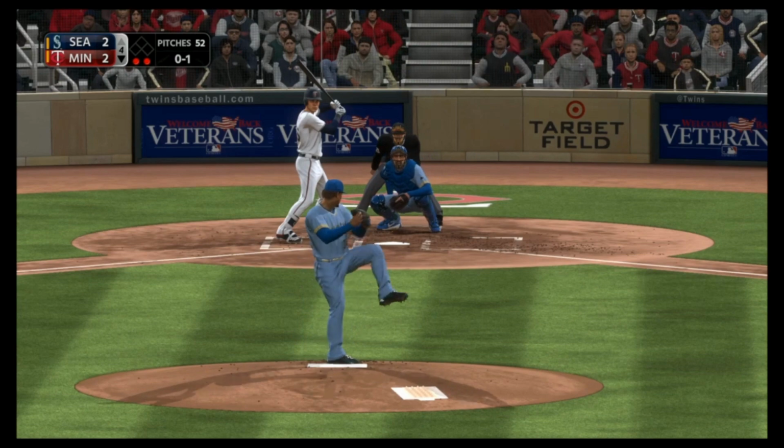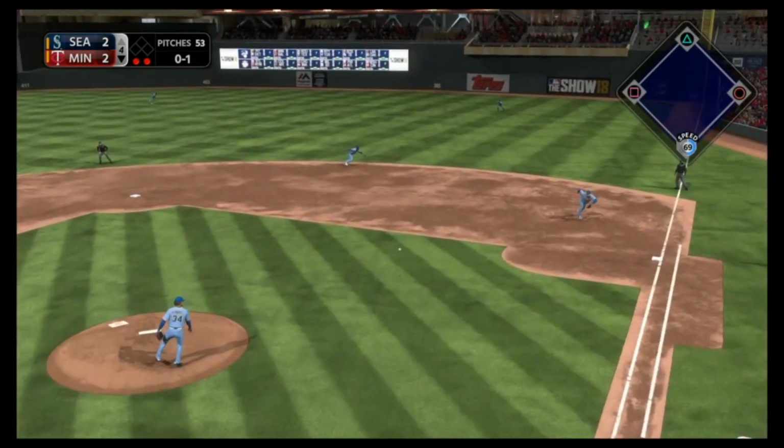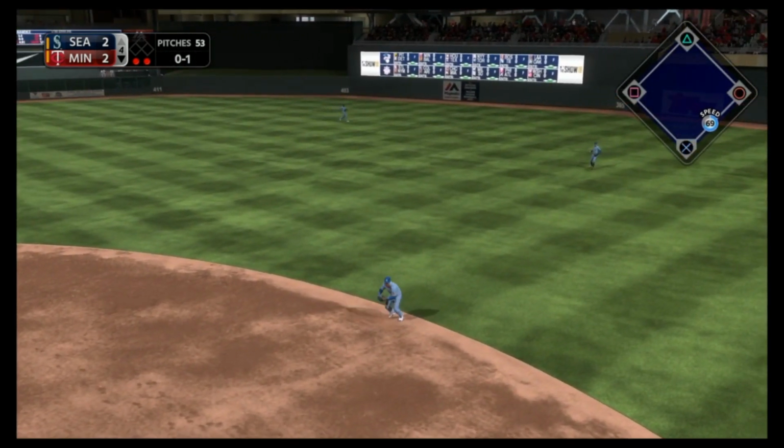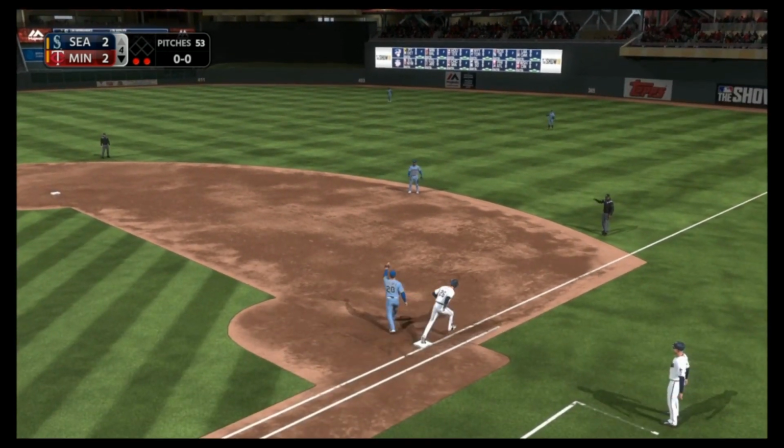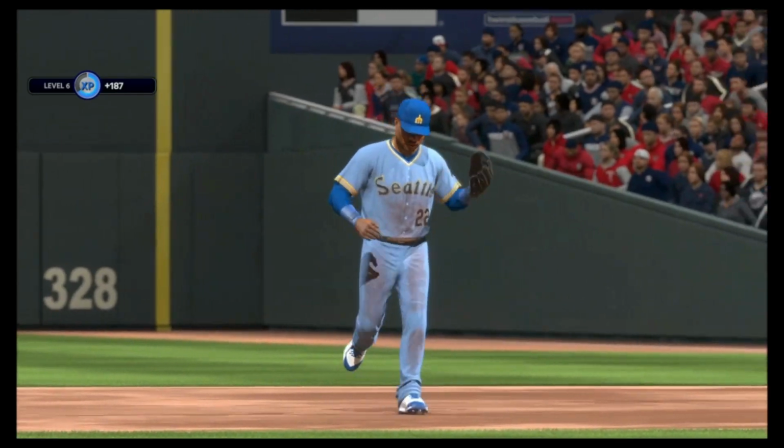Into the windup. Here comes the 0-1. Drilled to the right side. Oh, how about Cano? The throw in time. Any questions?